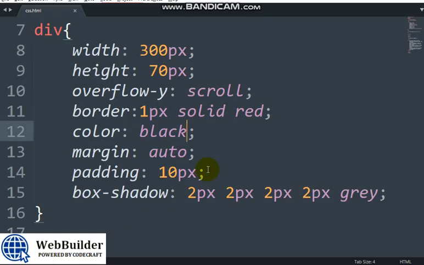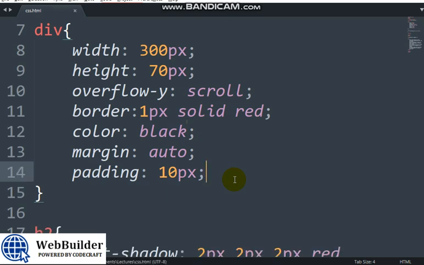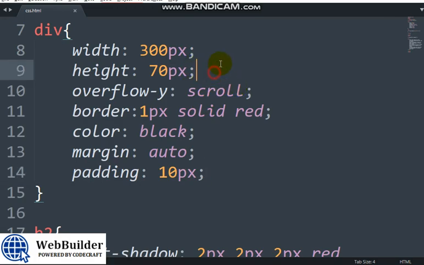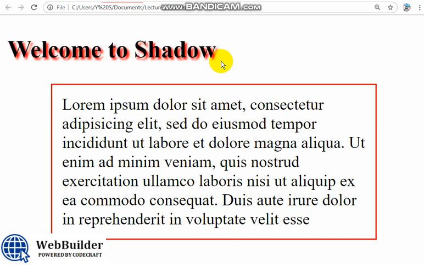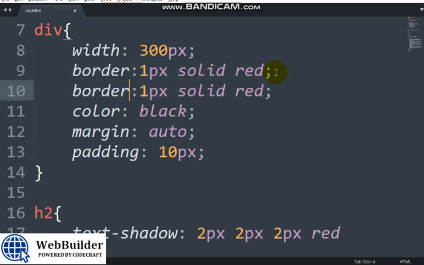Okay. Let me remove shadow this time around. What do you now understand by outline? Outline is a border style outside border. This is border. So the way I put this border, let me put outline the same way. Outline, and see how it works.